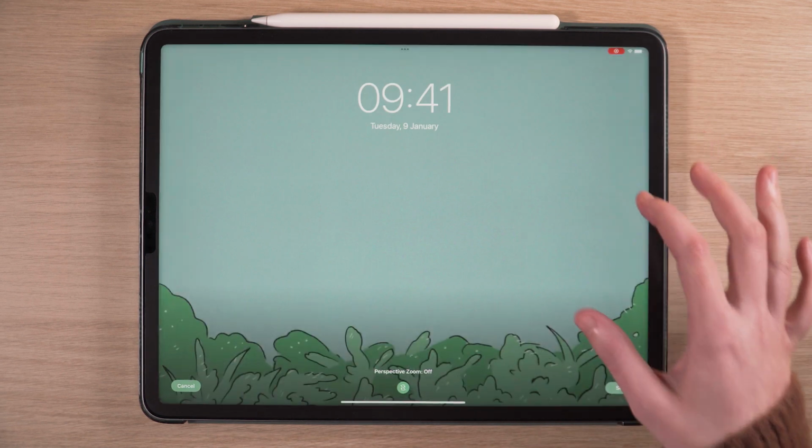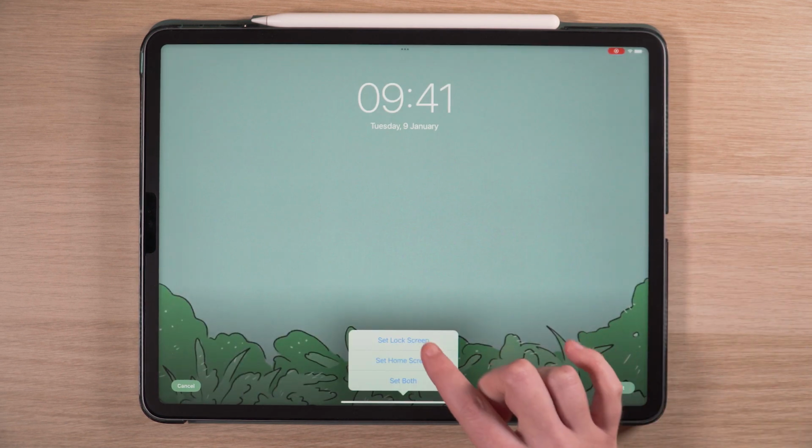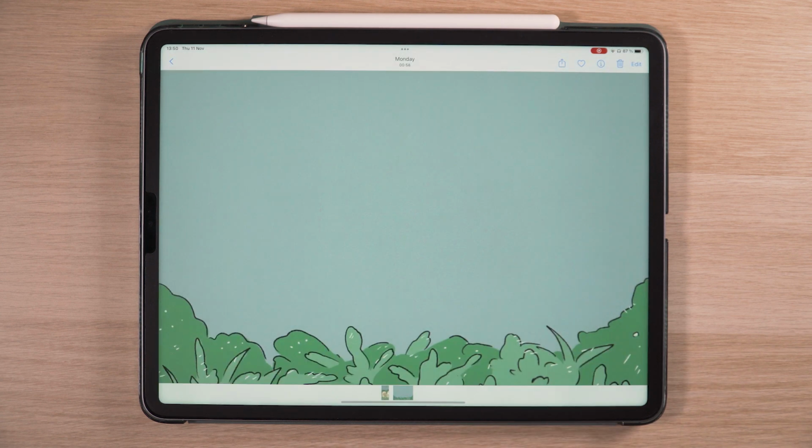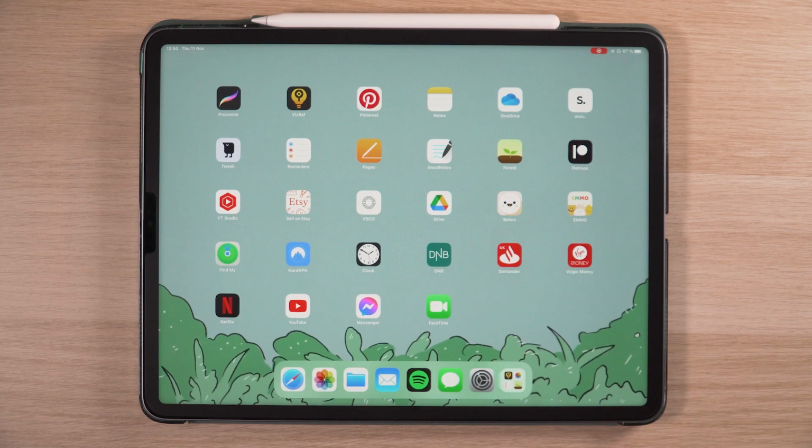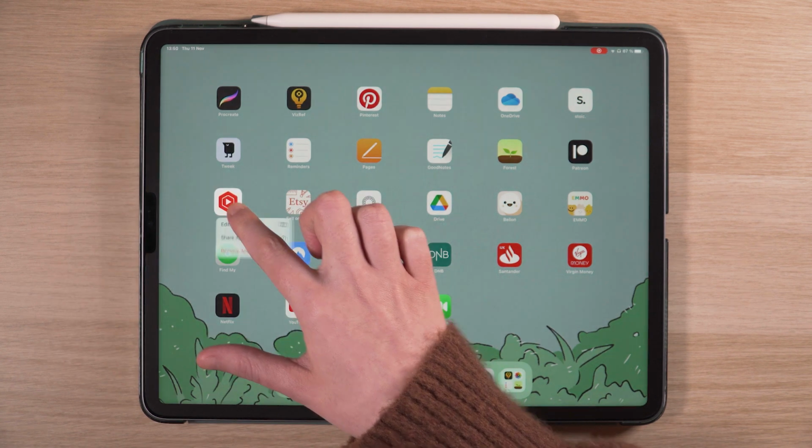For my home screen, I have another image already saved. It's actually a zoomed in part of the same artwork that I've used for the lock screen, but I tweaked it a little bit for my own personal use. And I'm pretty happy with how that looks. Next, I'm going to start moving around the apps.